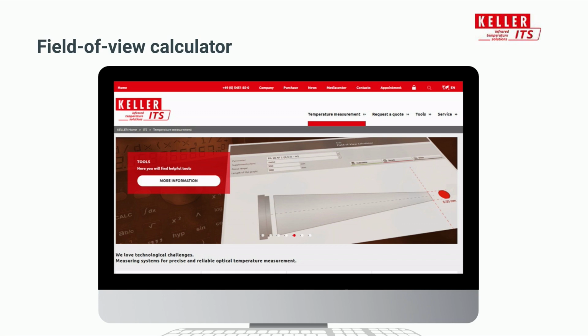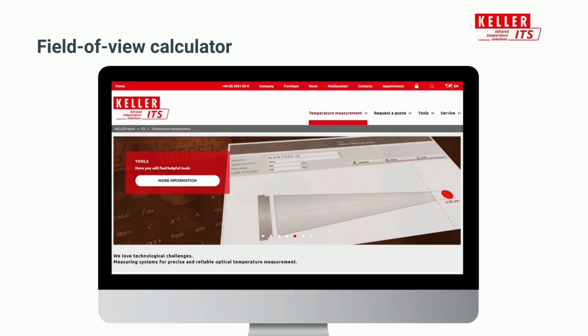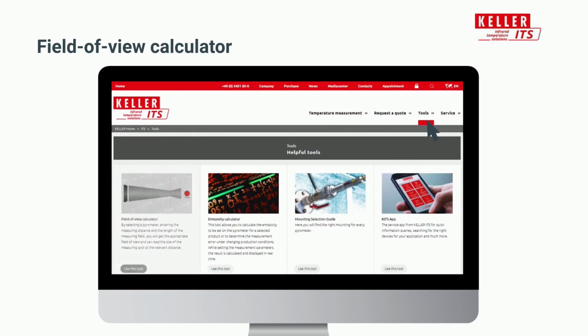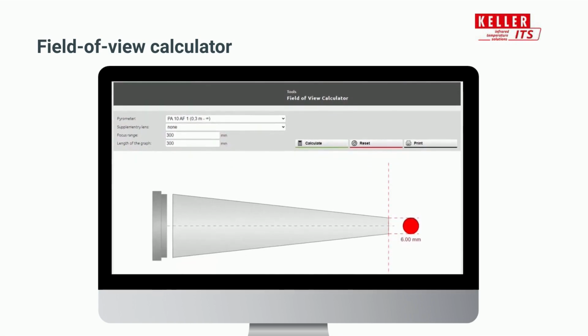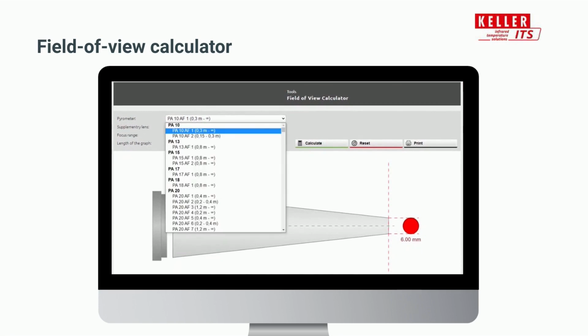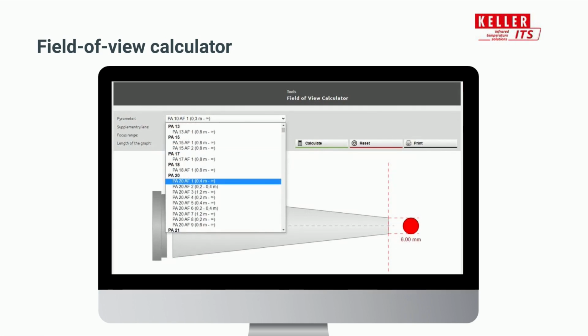To access the tool, for example via our homepage, click on the button Tools. Then select the desired tool, the field of view calculator, with one click. Once you have started the calculator, you will have access to over 400 different pyrometers from Keller. Then just select the correct model you want to use for the calculation from the list. Here we take as an example a PA20 AF1.